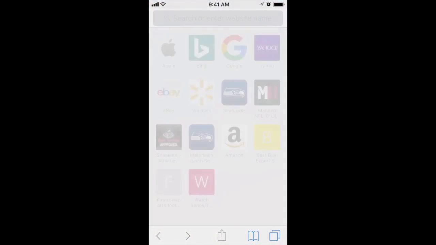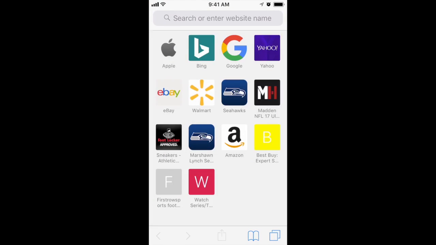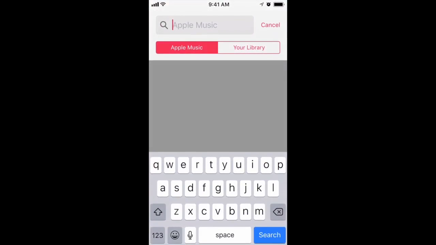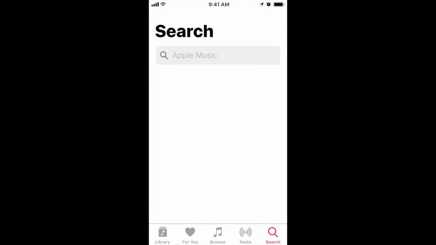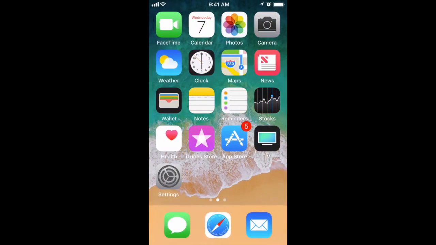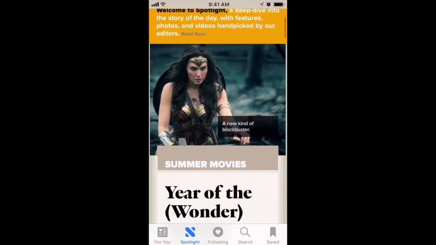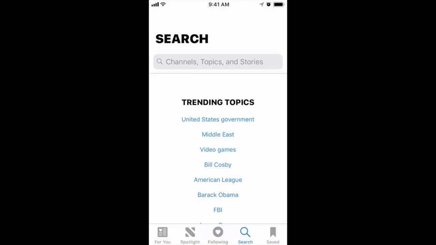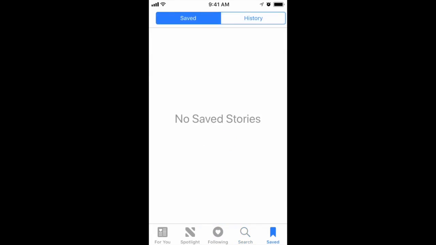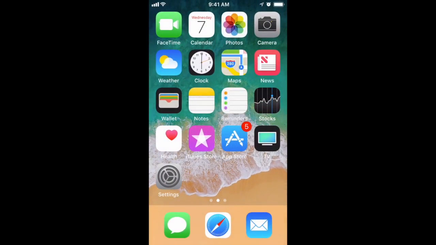Now, when you go to Safari, you can also see a tiny little feature: the search bar is a little bit rounded, following the theme from Music from last year's iOS. So you can see it's got the big search bar with that bold text. That is the theme now for all the Apple apps. If we go into News, you can see the search bar is like this. The For You, the Spotlight, you got some different stuff going on here. Following, you got the search bar, and you got the saved stuff as well. So that is pretty cool in itself.